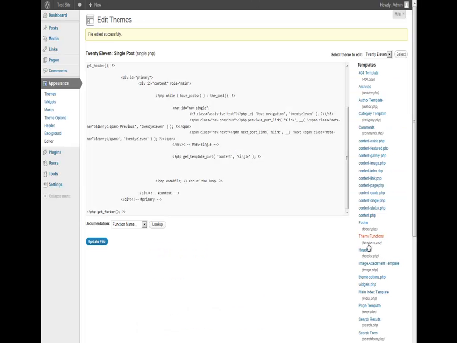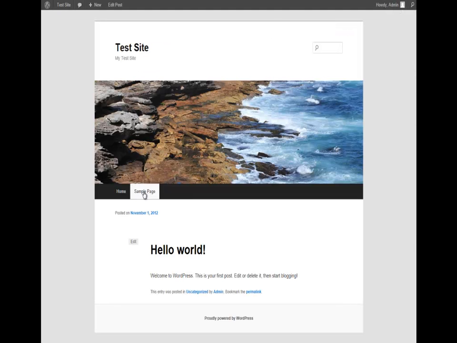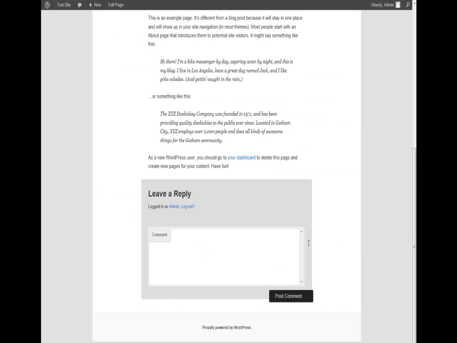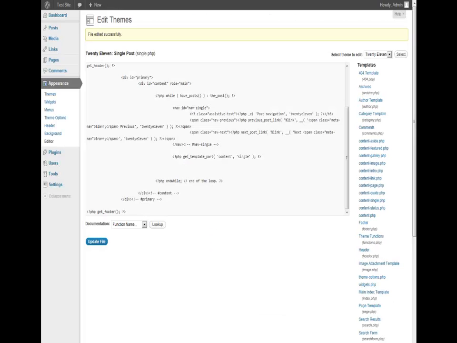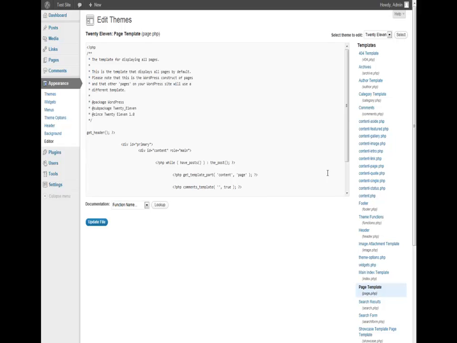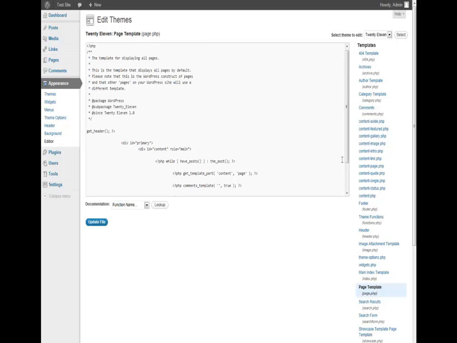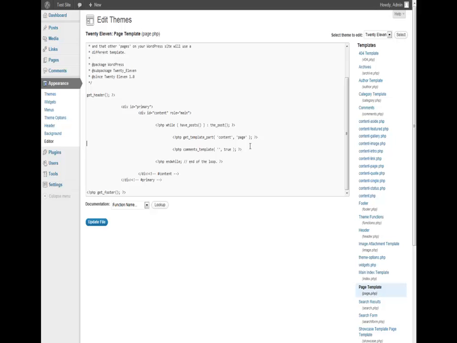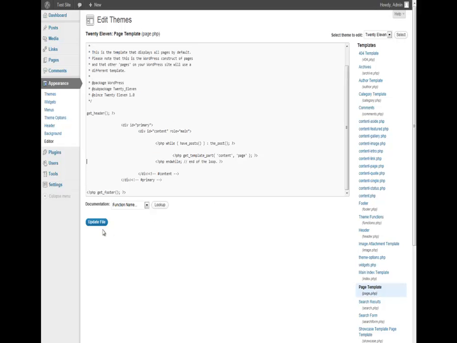And I would have to repeat that on the page, because otherwise, if I go to sample page, this will have comments on it. So let's just let that load. There you are. So you see it's on there. So we go back into here, go to page template, and you can see it's not complex. You don't have to understand the code in order to be able to do this. So scroll down, comments template. Let's just take that out.